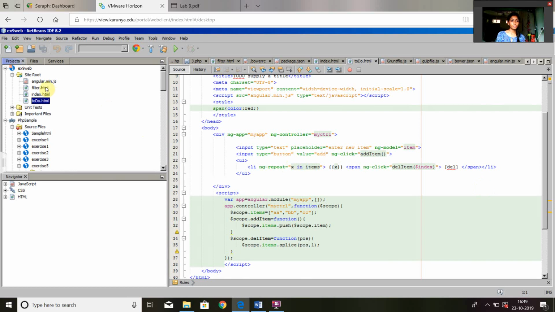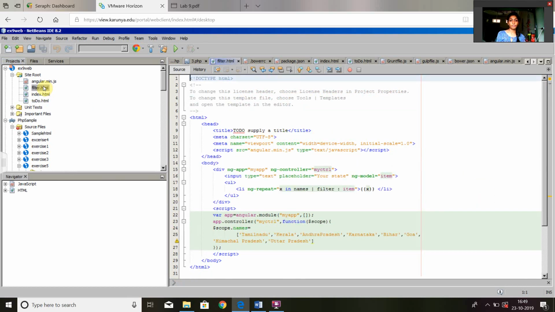Let's see the program. I've created another file. Here also I've included the script. In the division I've given the ng-app and the controller, and in the placeholder I've given the text, and ng-model equal to item. Here also I've given ng-repeat x in names, then filter item. There is a function called filter, so that will filter the items when they are printed here.